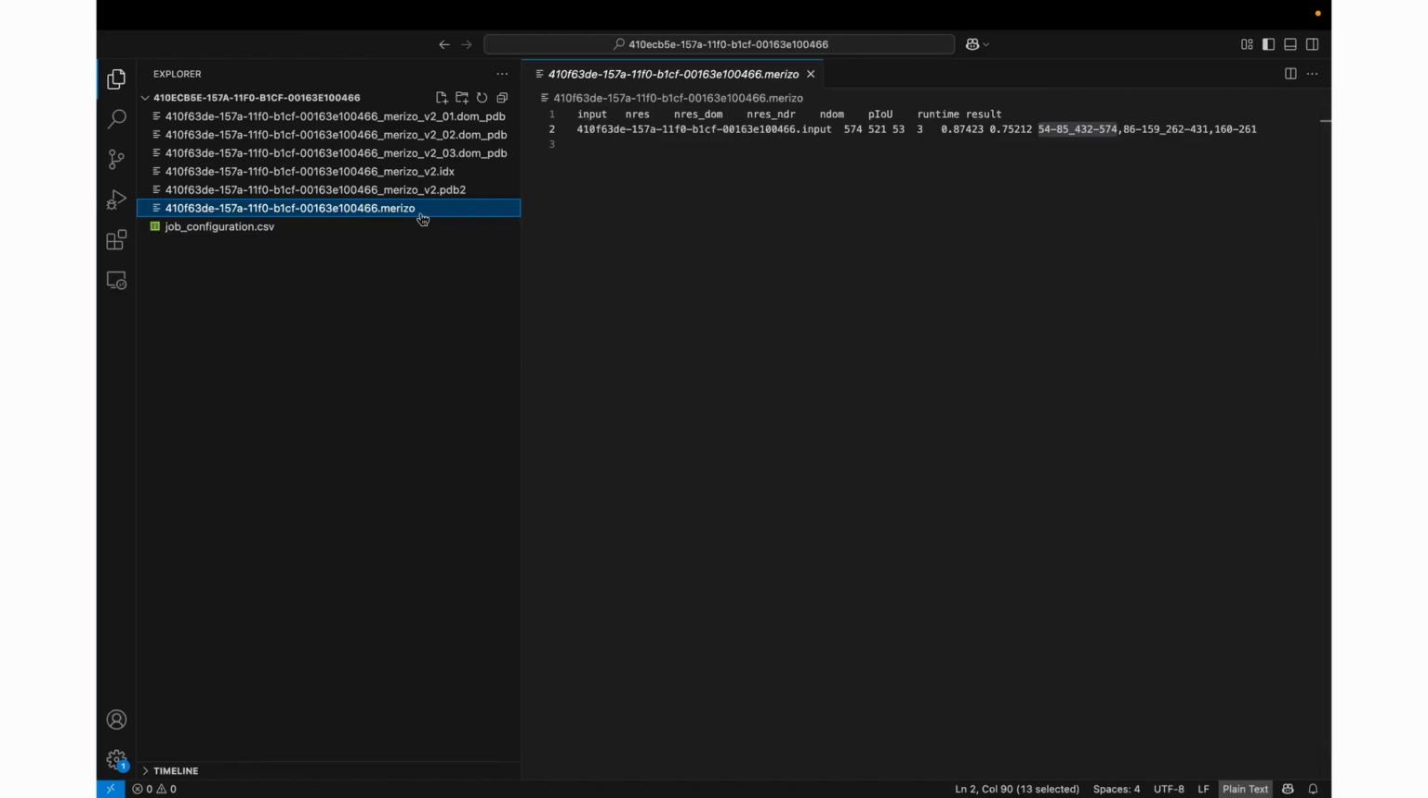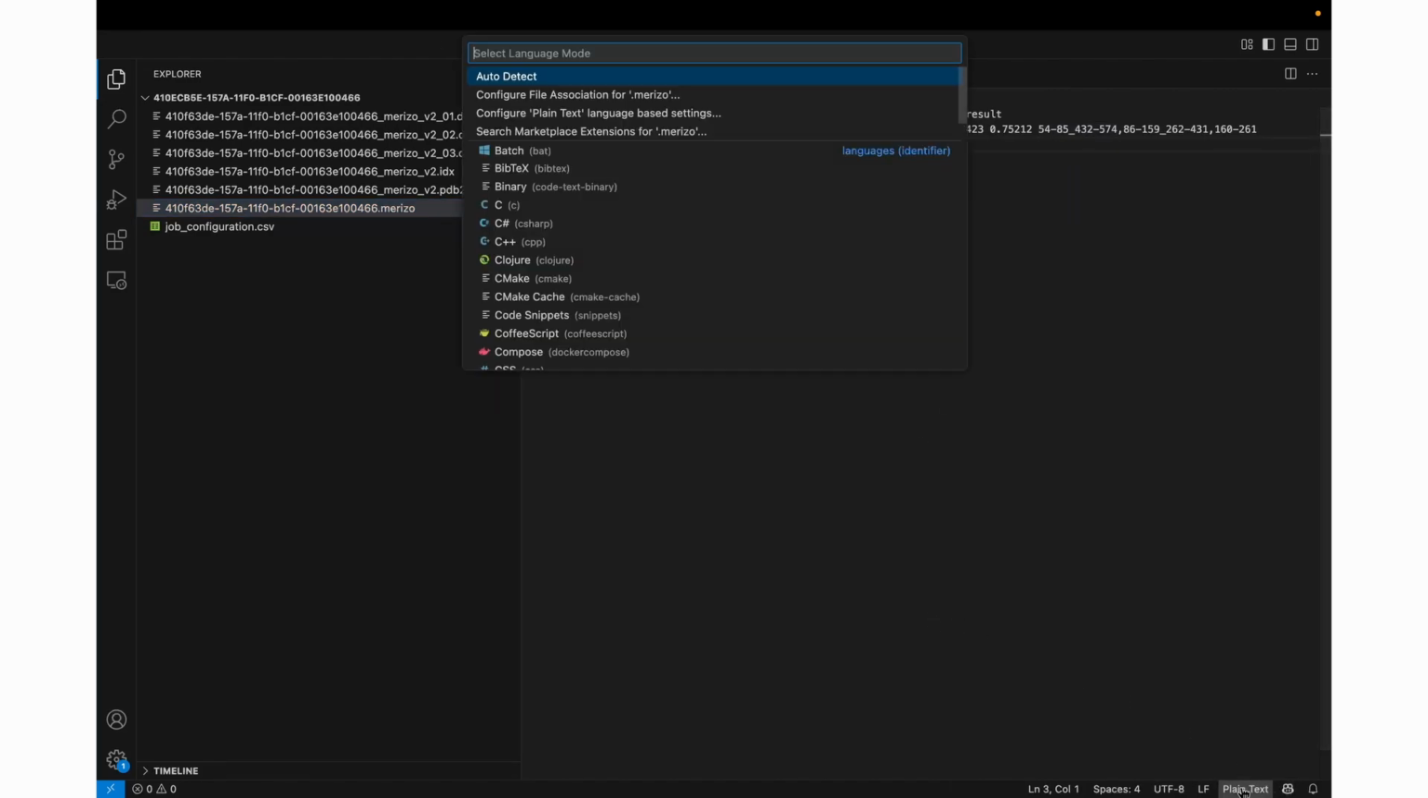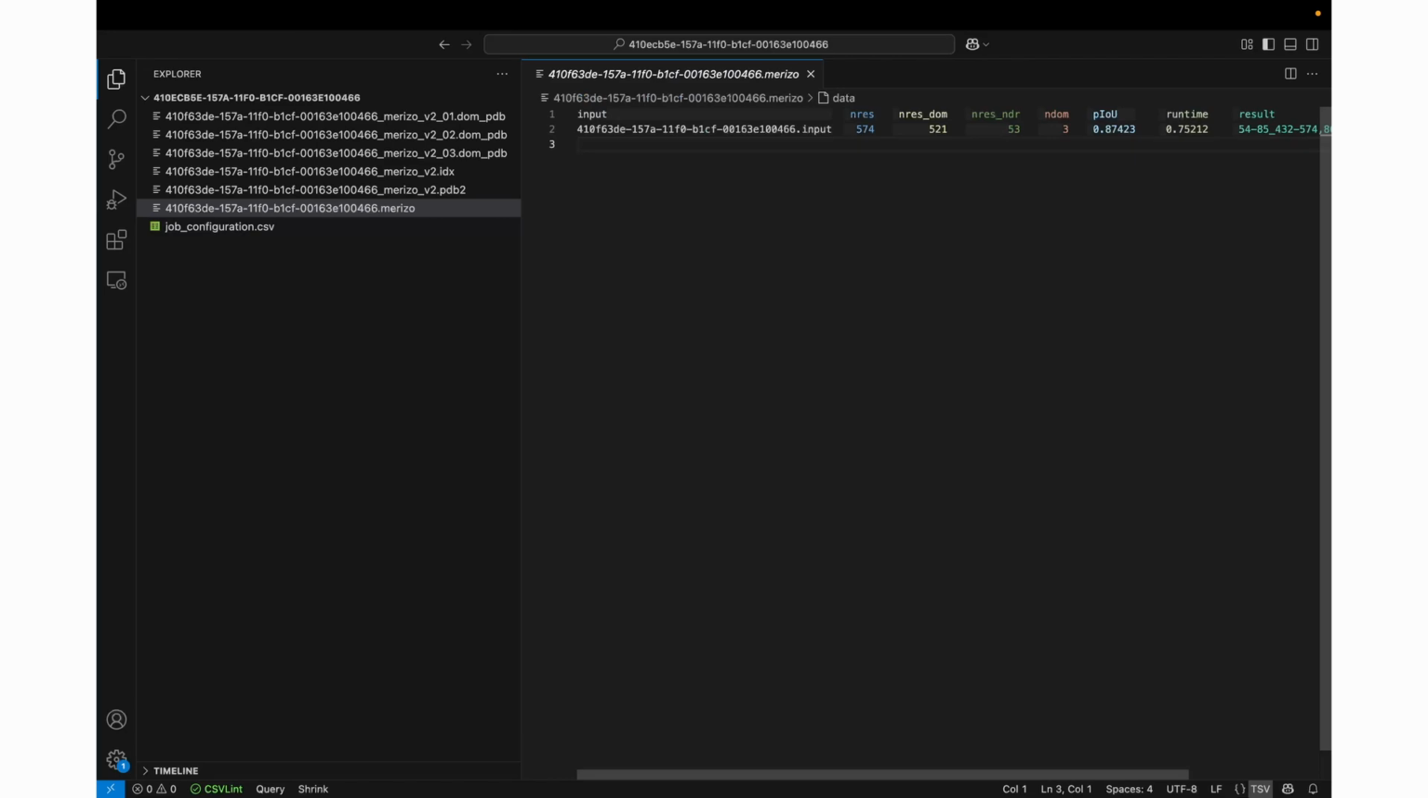And we'll start with this file that has the extension .merizo. This is a file in so-called TSV format, or tab separated values. So I'll just quickly tell VS Code to treat it as such and realign the columns just so that we can see it conveniently. And we'll go through the columns of this file. The first one is simply input, and this just has the input file name that was supplied to Merizo.